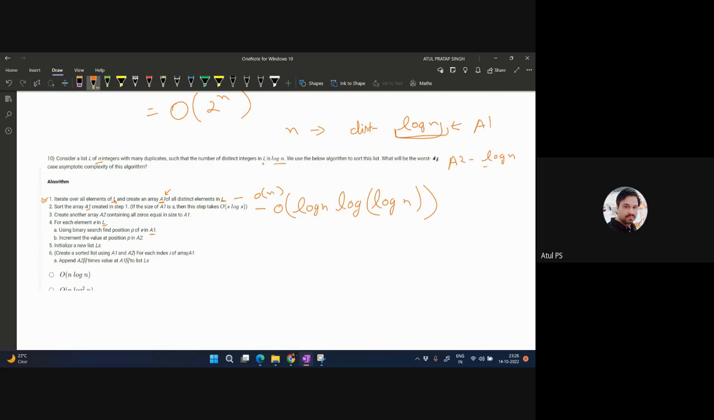We are traversing this list L that contains n elements, and performing a binary search on A1, which contains log n elements. If you are performing binary search on log n elements, what will be the complexity? Binary search generally takes log n, but here the size is log n, so it will be log of log n. Instead of n we have to place log n. So this complexity is for only this part.